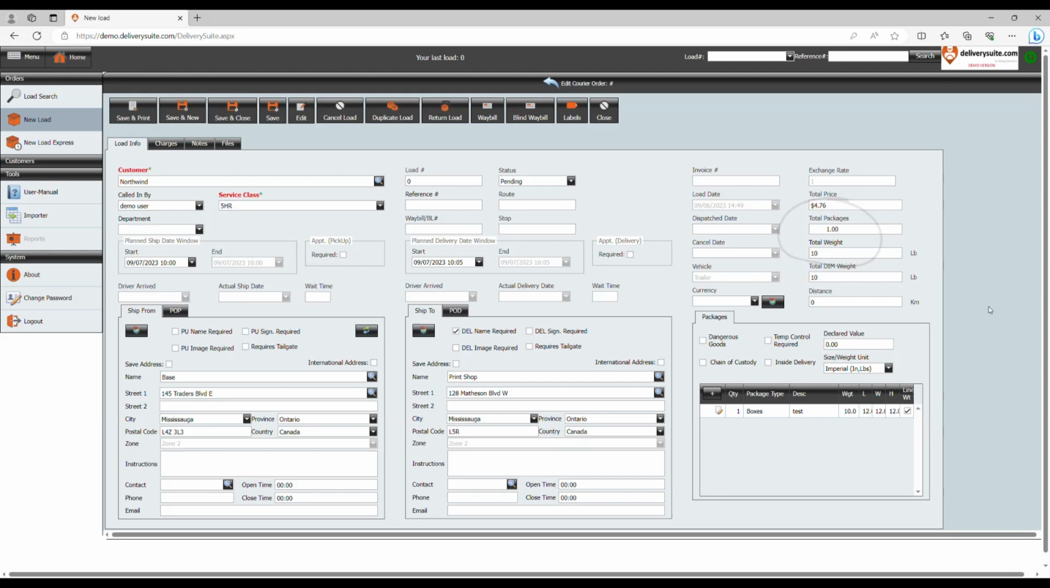Once all is verified, from the top menu, select one of the 4 options. Save and Print will save the shipment, and print the Waybill. Save and New will let you keep adding new loads. Save and Close will do what it says it would, and Save will simply save your work.